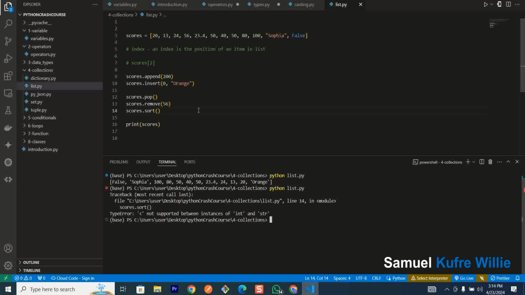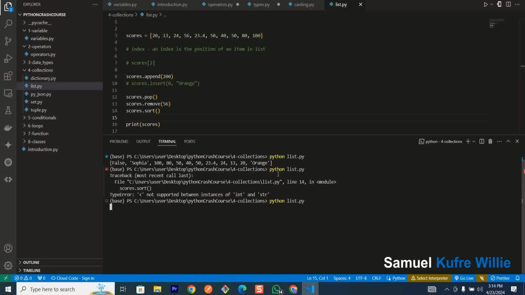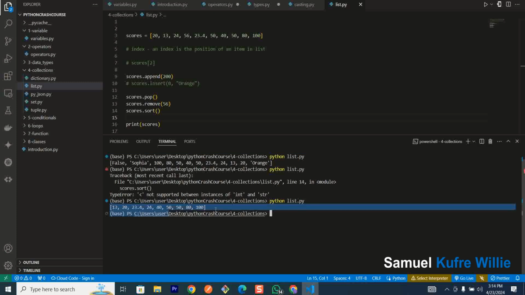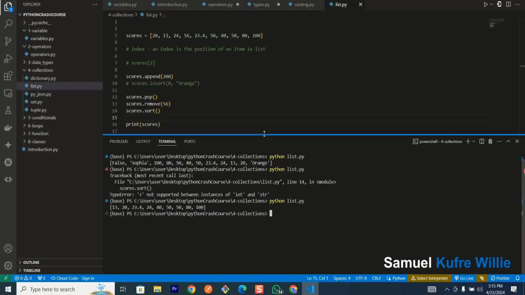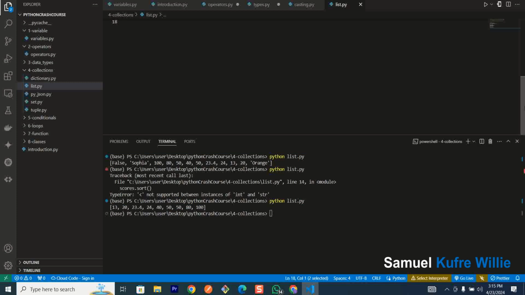Okay, the reason why this does not work is because sort does not work when we have a mixture of data types. So let's try to remove these two strings here and also remove this orange, so that our list will now be just a list of integers. All right, so if we run this again, you can see that it has sorted all the items starting from 13 to 100, which is ascending order. That is what sort does.